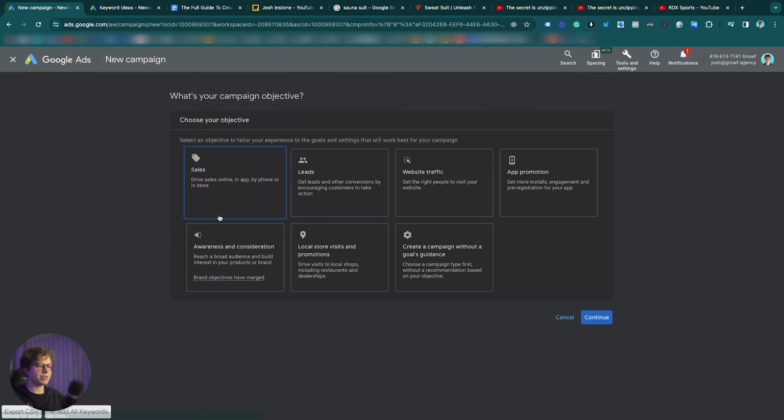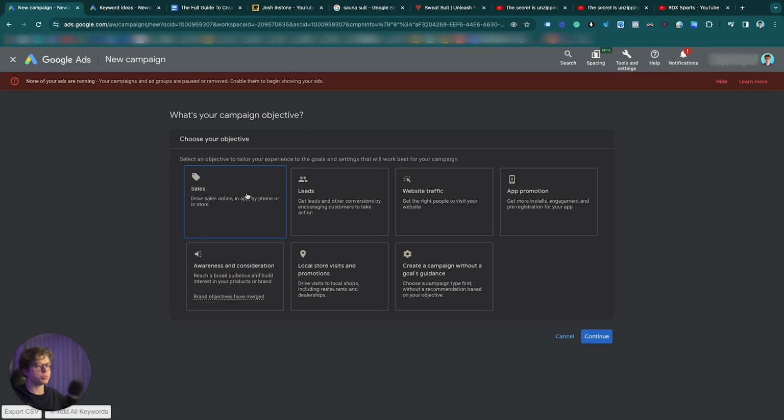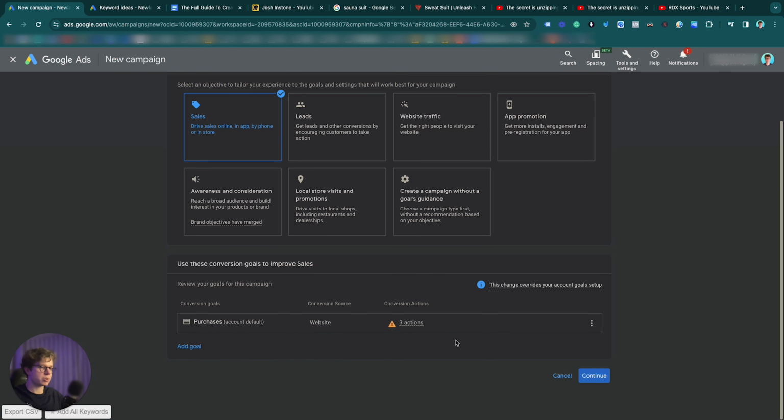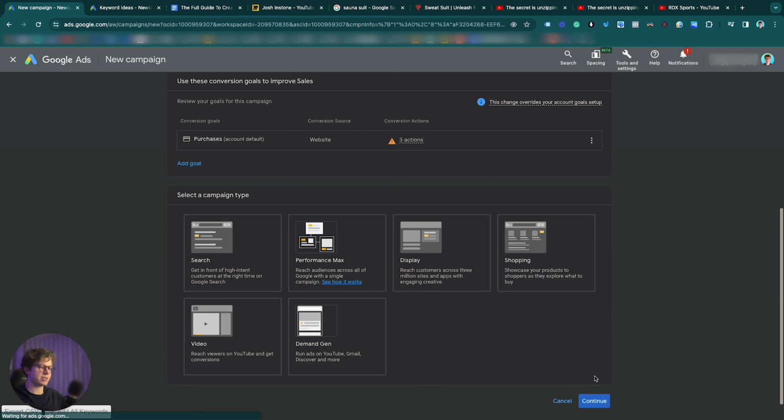So we go to new campaign here, and of course we're going to be optimizing for sales. And next thing we want to select is our conversion goals. Now this is going to be purchases. We only want to optimize for purchases because we are an e-com account. So we're going to deselect the phone call ones and we're going to go ahead with purchases.